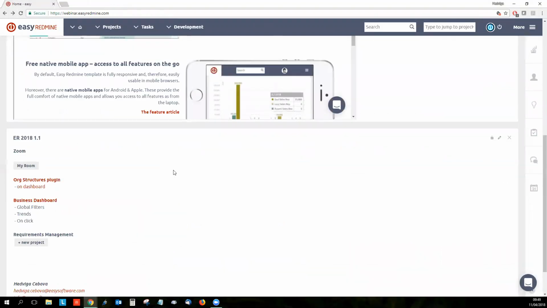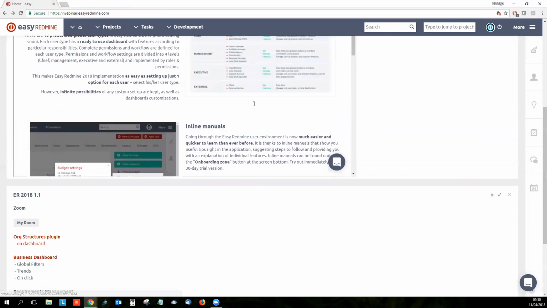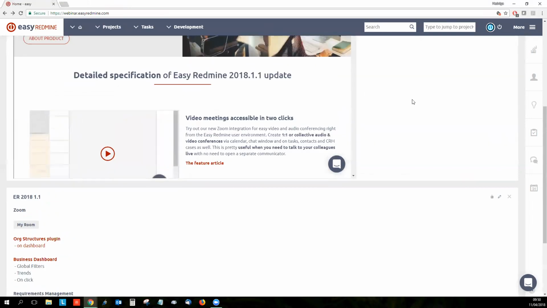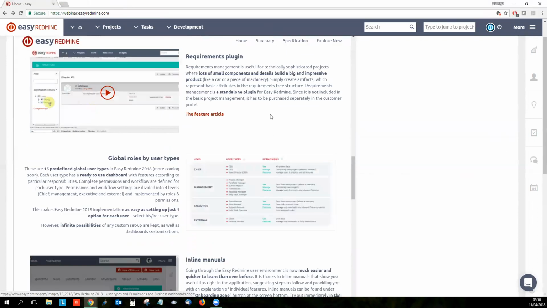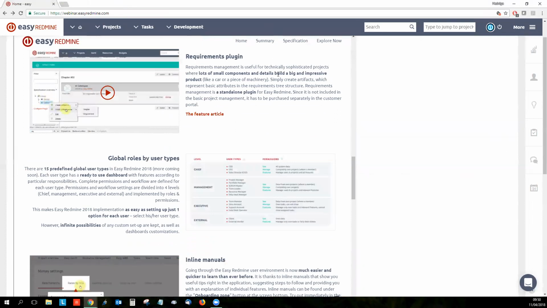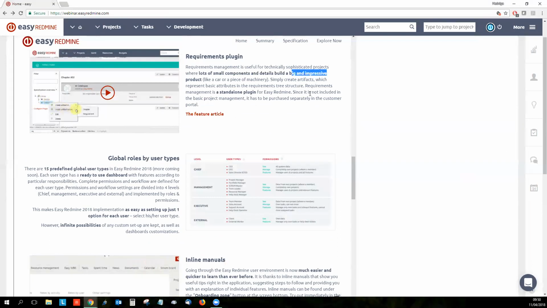And now I am going to the last new plugin which we have in here, and that is the requirement management. So I'll just go back here. Actually, it complies with the V model. And this requirements plugin is used in projects which have to be more sophisticated, and they have lots of small components and details which have to build a big, impressive product.